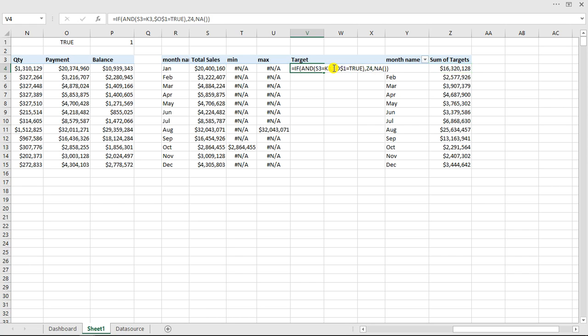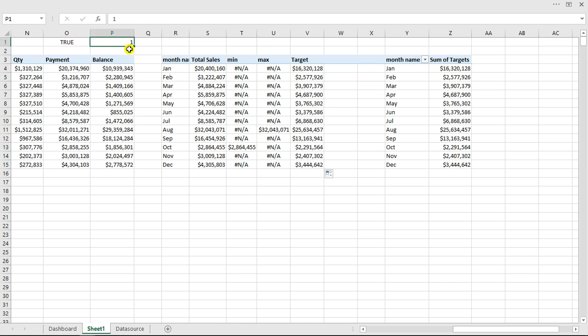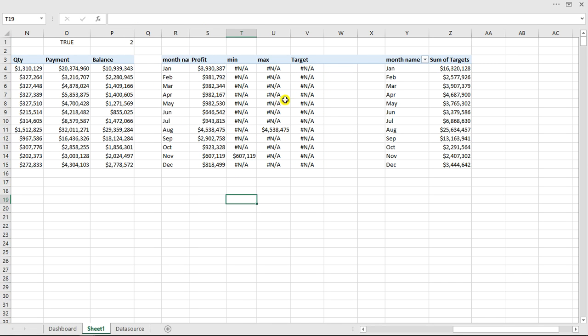So if I hit enter, what am I going to have? I have it because it is true. So I'm going to copy it down and I have it like this. So what if I actually change this to 2? What we have is just NA. This is what it is.